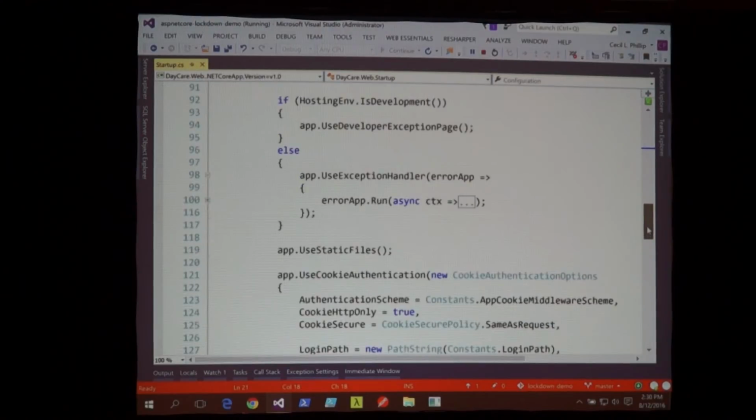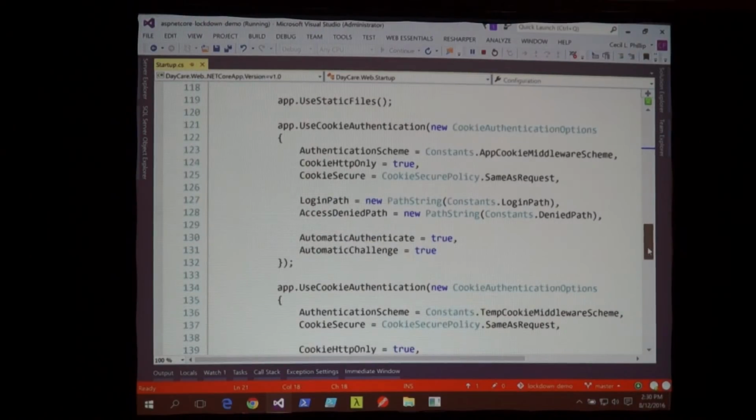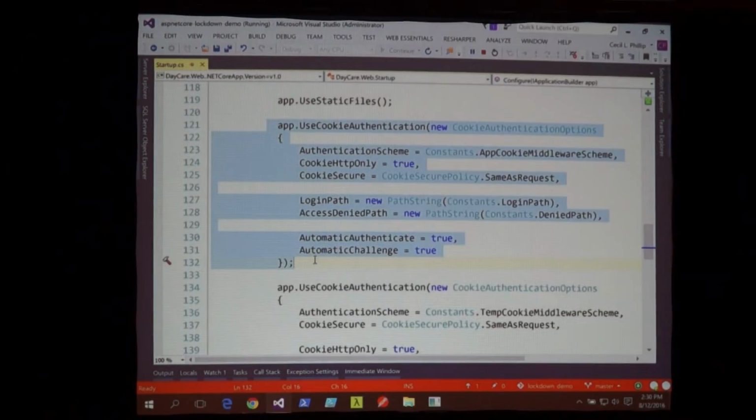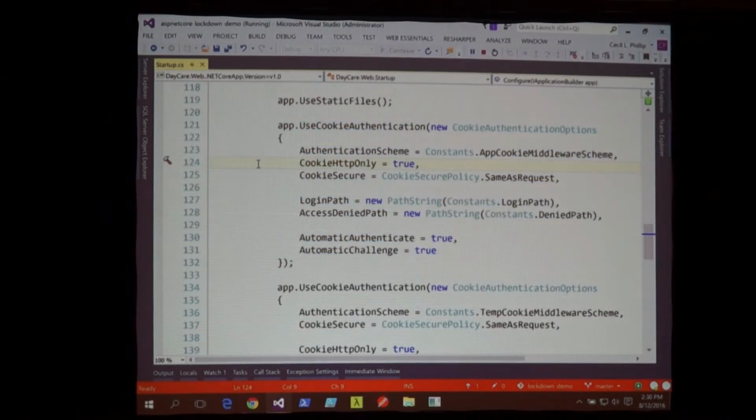So let's take a look inside of Configure. Now, there's a lot of code in here. Some of this isn't important. But what's important here is I'm setting up cookie authentication. I'm saying I want you to add cookie authentication to my application. I'm giving it a name. I'm saying this is going to be an HTTP only cookie. Does anybody know why I want it to be HTTP only?